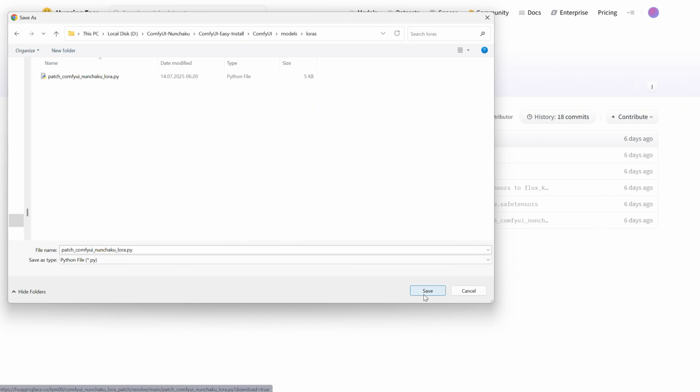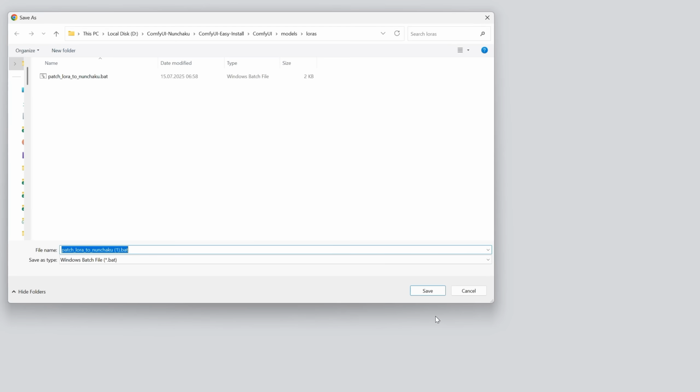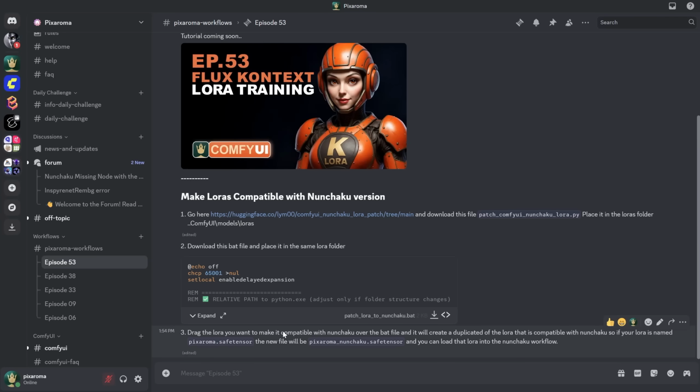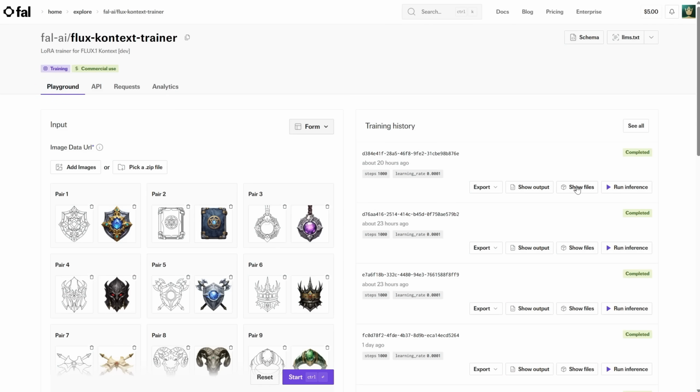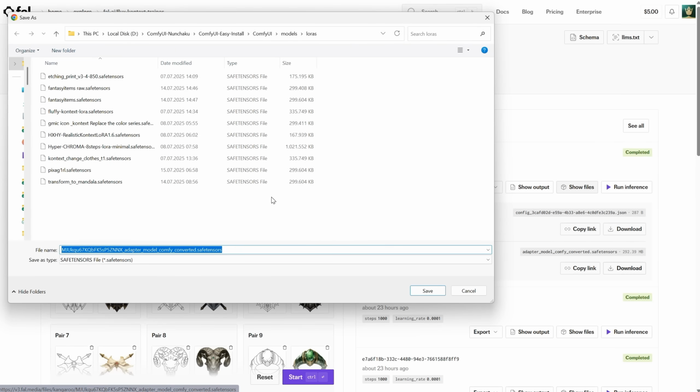Then for step 2, to make things easier, I created a bat file. Download this bat file and place it in the same LoRA folder. Basically, the bat file will run the Python script and convert your LoRA if you drag your LoRA onto it. So let me show you how easy it is to convert. From the Fal website, after you finish your training, you can download the LoRA. Or maybe you got one from Civit AI that wasn't compatible and you can try these steps.